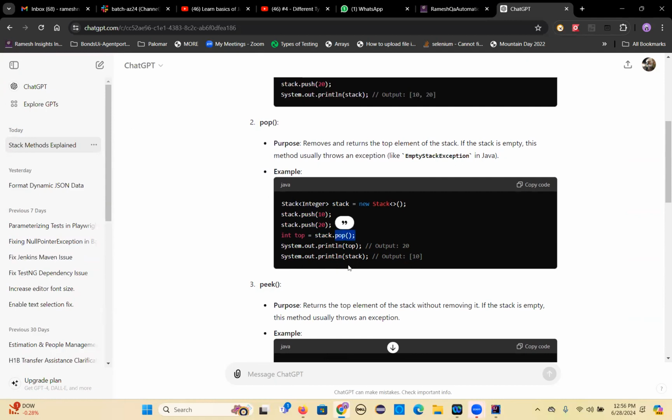So when you call the pop, see now 20 is removed because you called the pop. Pop will return the top one, and the stack is left with only one element. It has only one element.